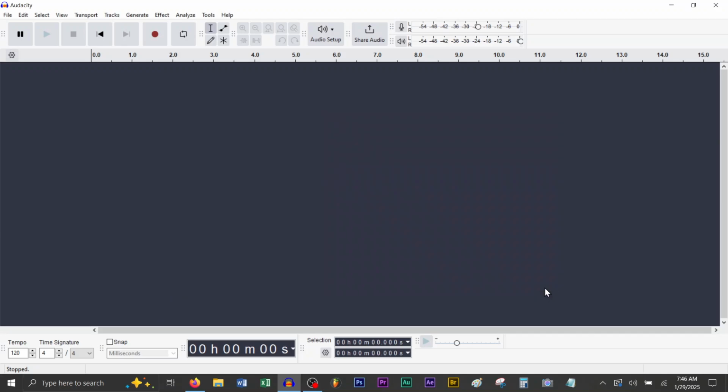Now, Audacity is free-to-use software. I've been using this software for years. I've been doing updates and everything, and there's nothing buggy about it. There's no subscribe to this for the premium additional stuff. It's really cool, and it's very easy to use.